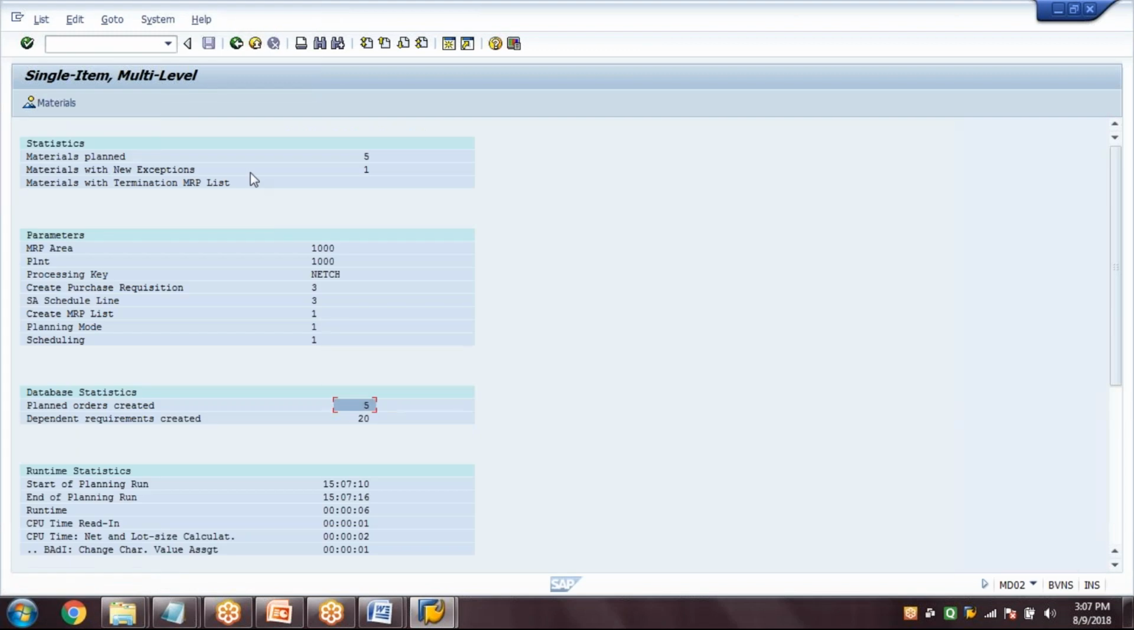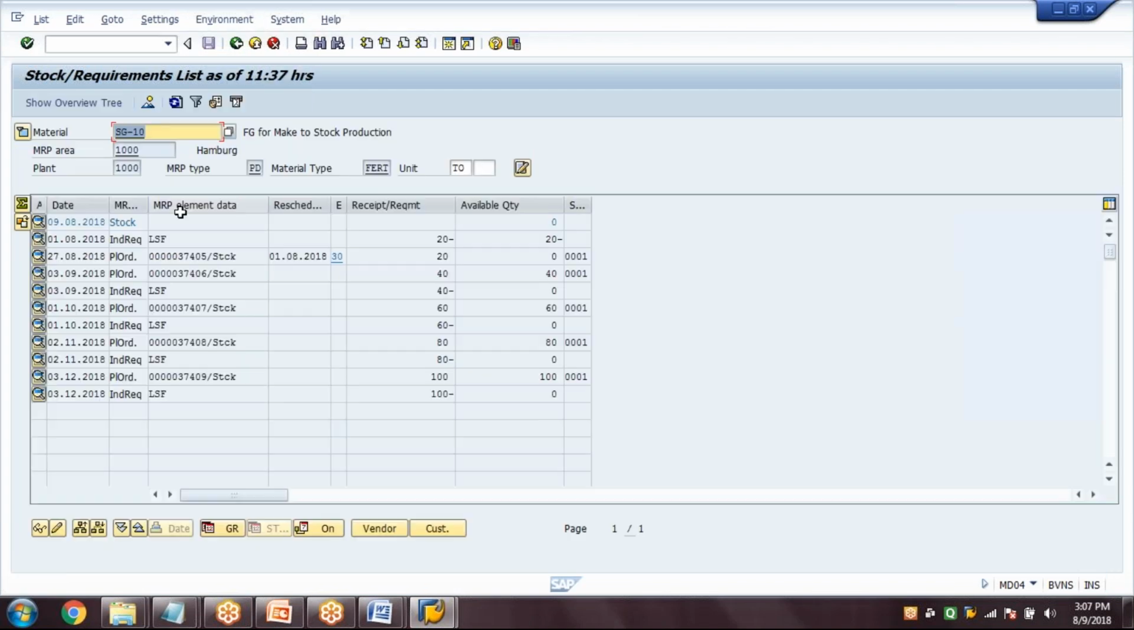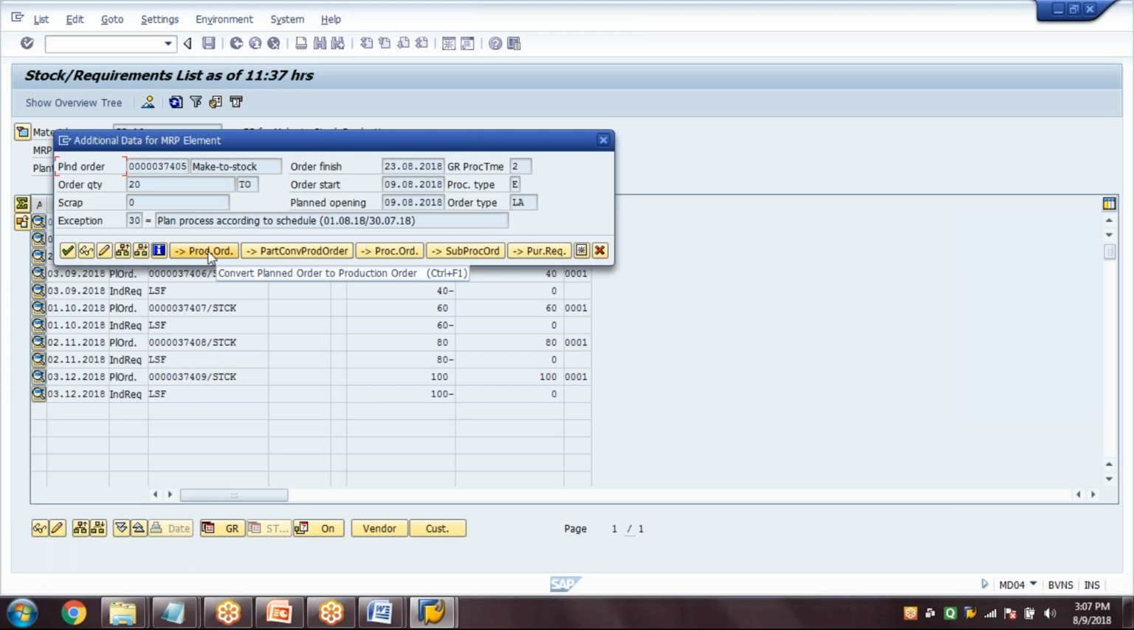So planned orders are created. Planned orders are further converted to production orders. MD04: material, MRP area and plant. Double click on the planned order. Now you got a screen, and here convert planned order to production order.